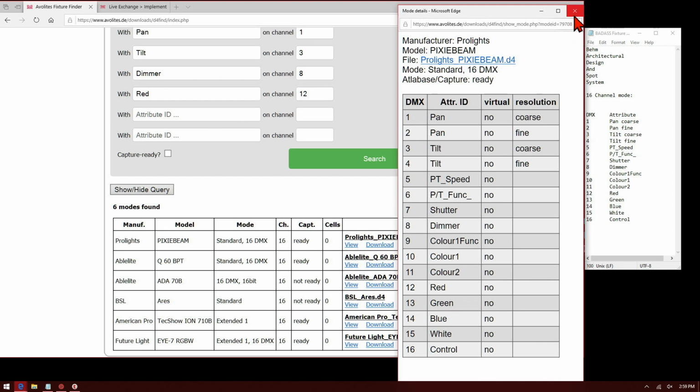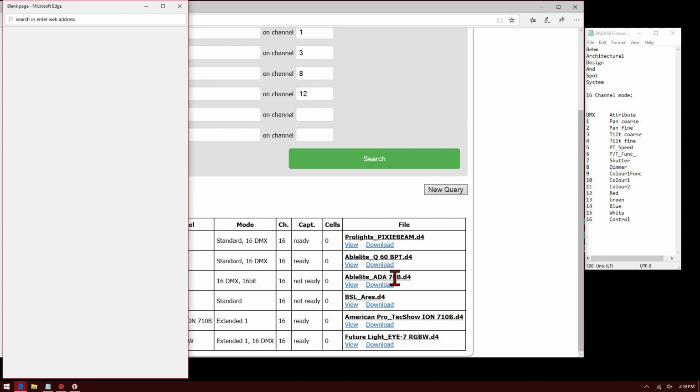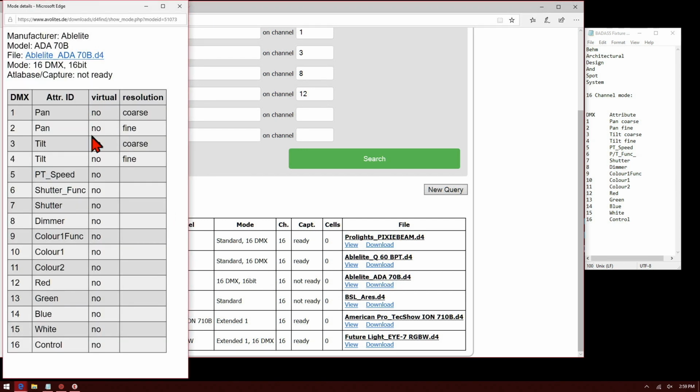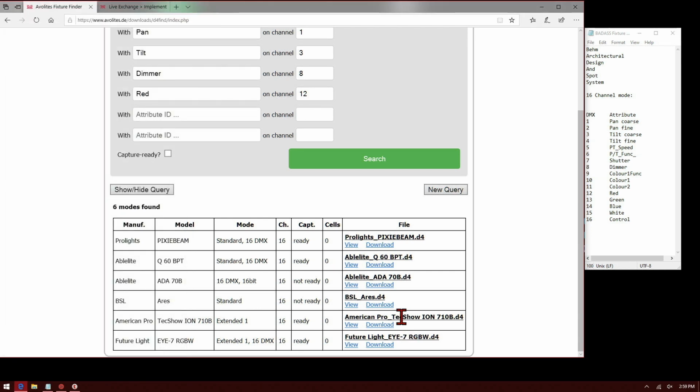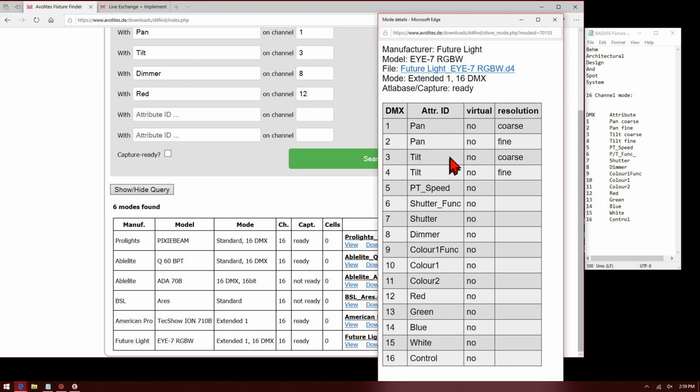We can take a look at some of the other fixtures also. Like if we had clicked this one instead, we can see that everything matches on here except it doesn't have capture ready. If we see here, I think this one doesn't exactly match. I would see here on this one that the pan, the tilt, and the fines are all correct. The pan and tilt speed's correct, but then channel 6 is shutter function rather than pan and tilt function, so it wouldn't work for our fixture.